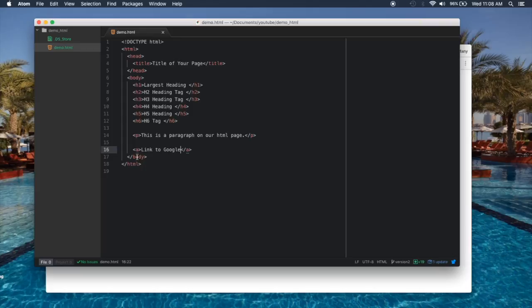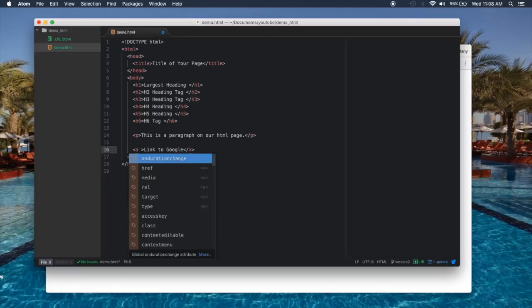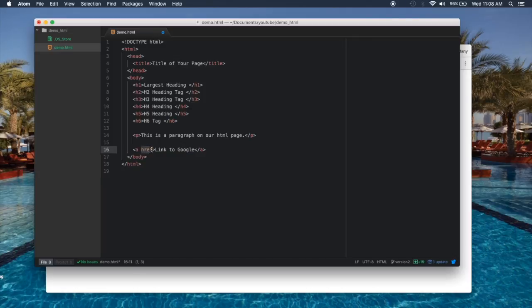So in order to link to another page, we're going to have to add an attribute inside of our A tag, our opening A tag. It's going to have the attribute href. Href is a link. So that's the link that you want, where you want to be redirected to when you click on it. So href equals double quotes, and then inside these double quotes you can add the link.